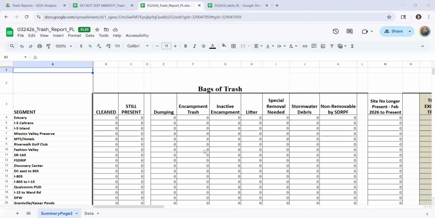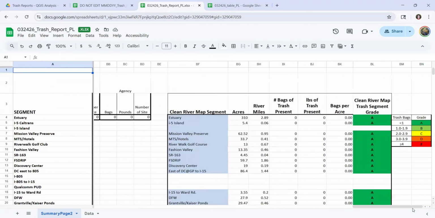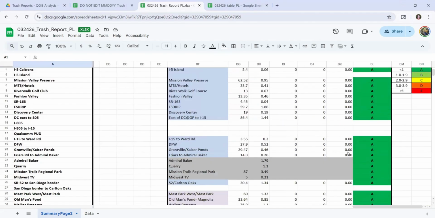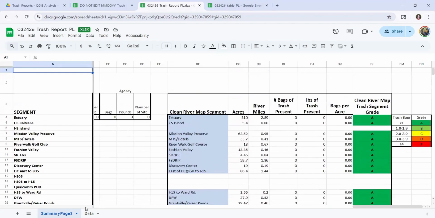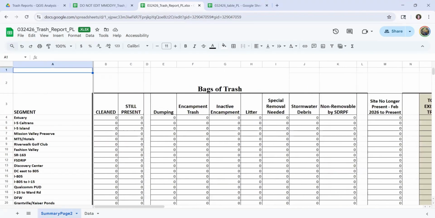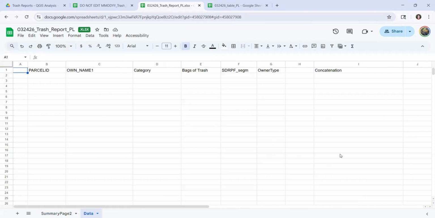Perfect. So now we have our blank trash report template here. As you can see, all the numbers are 0. Our scorecard is looking really good, A's in every segment. That's how we know we have not filled it out yet. So what we're going to do is use the GIS table that we just uploaded to Sheets. We're going to use that to fill in this data page.